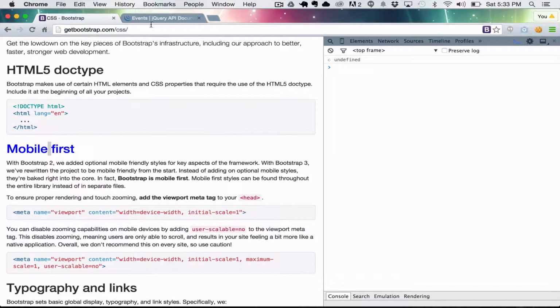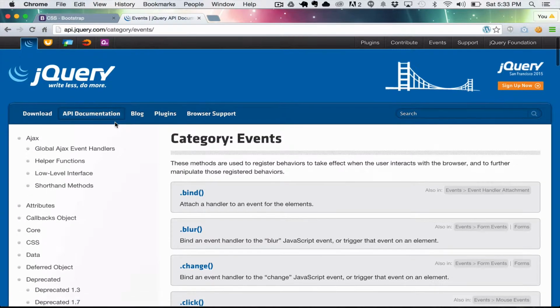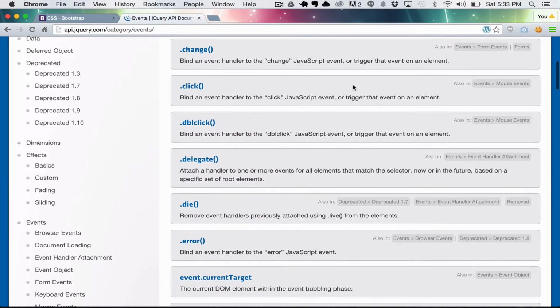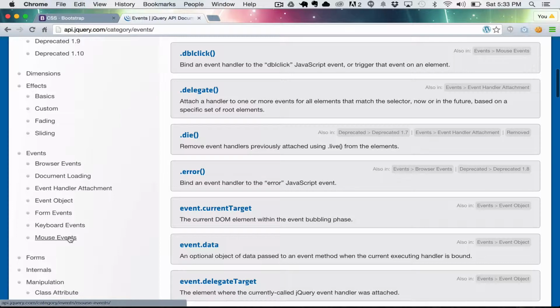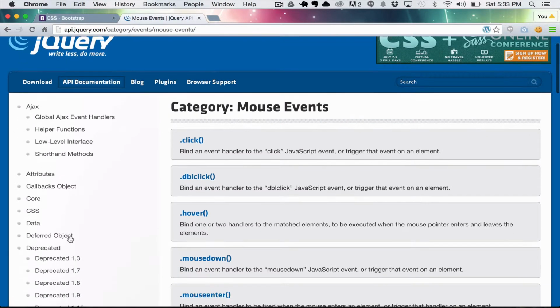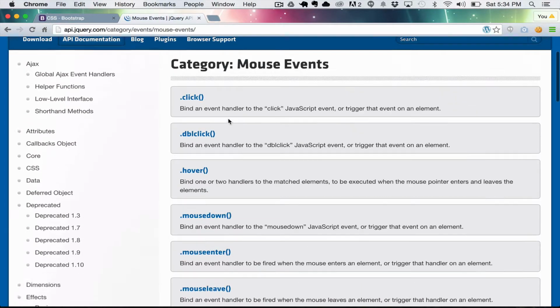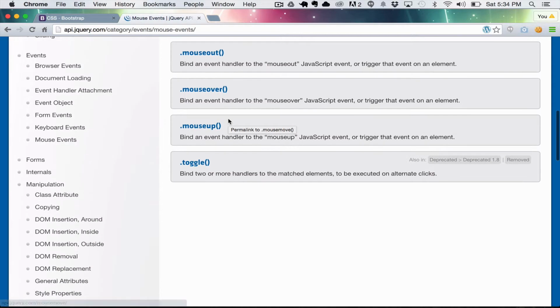By the way, if you jump over to api.jquery.com/category/events, you'll get a full list of all the different things that you can use in place of what I'm doing here. Not everything will work exactly the same way. If you want to see most of the things that will, you can look at the mouse events. There's also keyboard events, form events, and so forth.